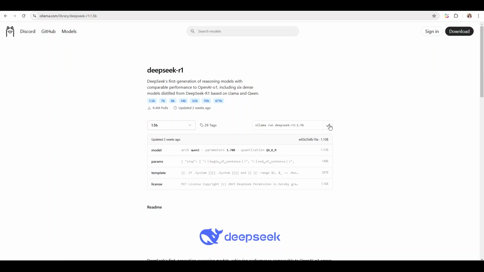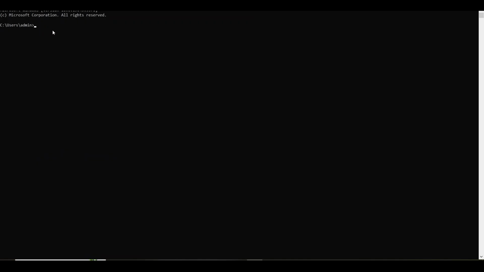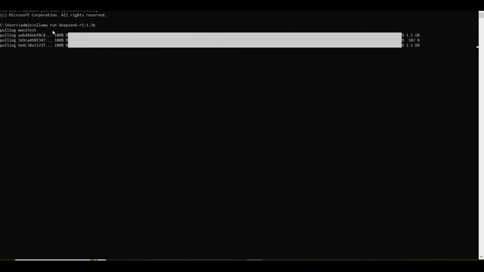Now copy the code and run it on the command prompt. Now paste your command here and enter. Now it's pulling data, and after completing it 100%, it will show that the process is successful.